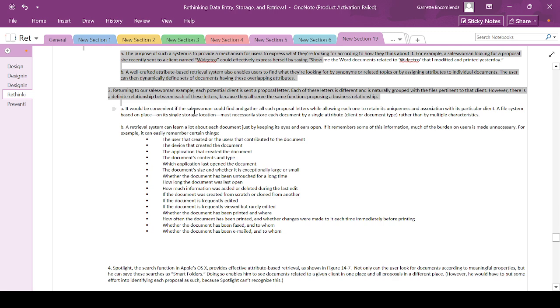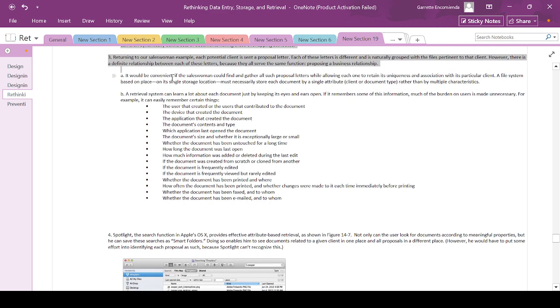The user then dynamically defines sets of documents having these overlapping attributes. So when the user defines the attributes, you remember the overlapping attributes, the documents that have those same attributes will pop up, and the user's choices are minimized drastically. Returning to our saleswoman example, each potential client is sent a proposal letter. Each of these letters is different and is naturally grouped with the files pertinent to that client. However, there is a definite relationship between each of these letters because they all serve the same function, proposing a business relationship.